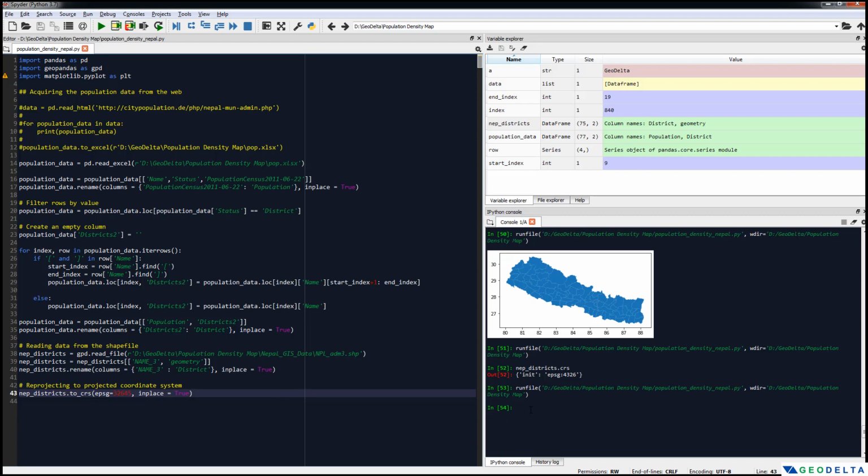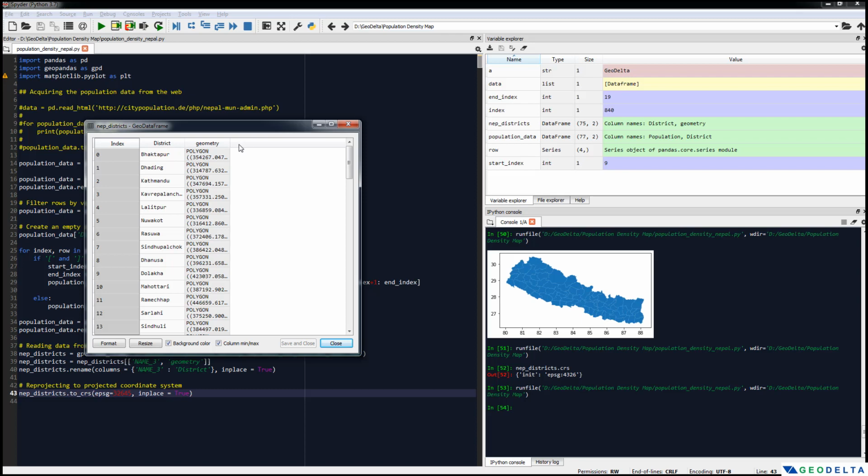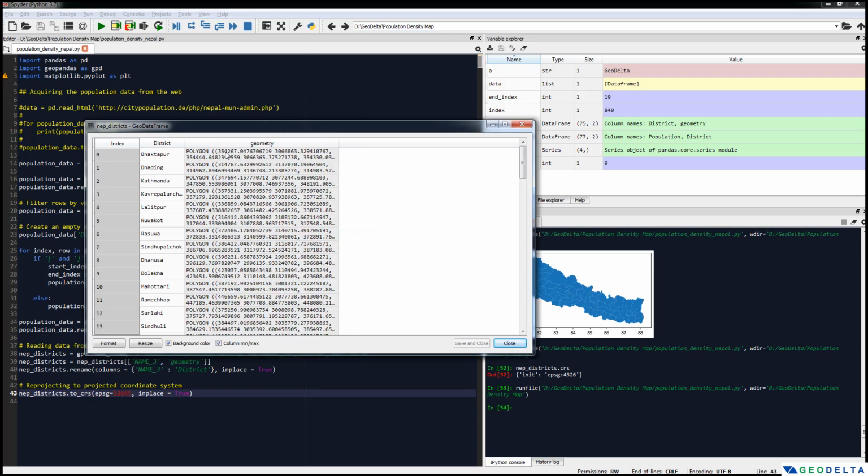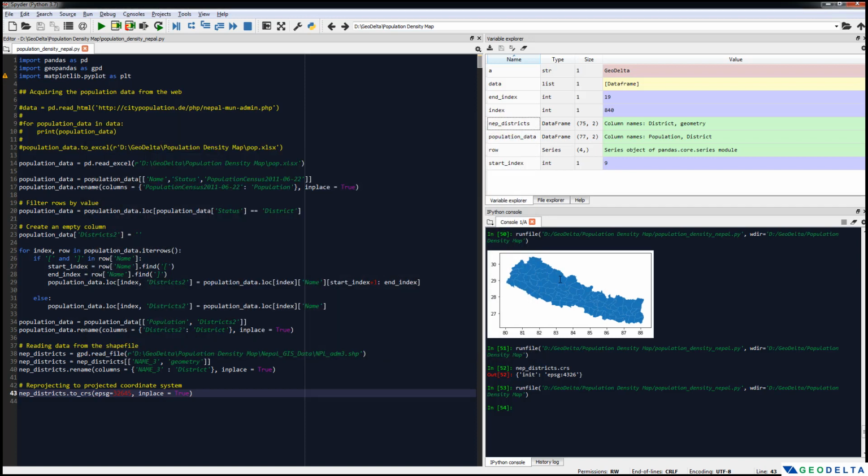Alright, now if I press F5 and open this Nepal districts over here, you see that these values got changed immediately. Before it was 82 something, but now these are in units of meters. So this is exactly what I need. Now if I were to calculate the area of each of these polygons, the resulting values would be in square meters, and that's what I would require for this exercise. So that's done.